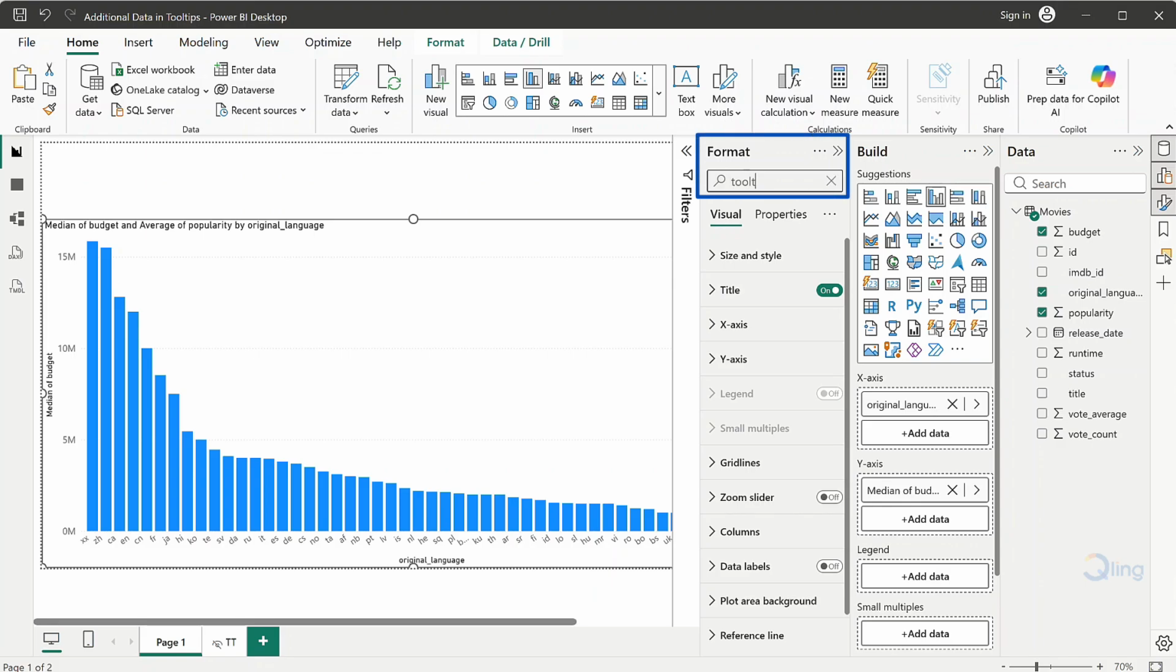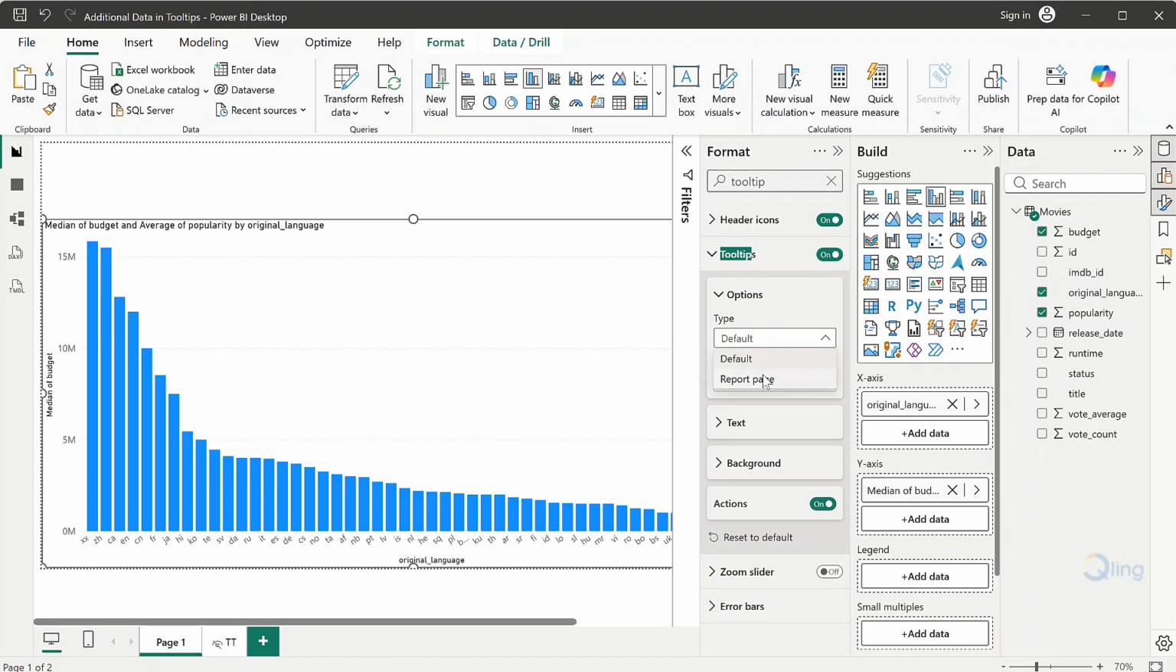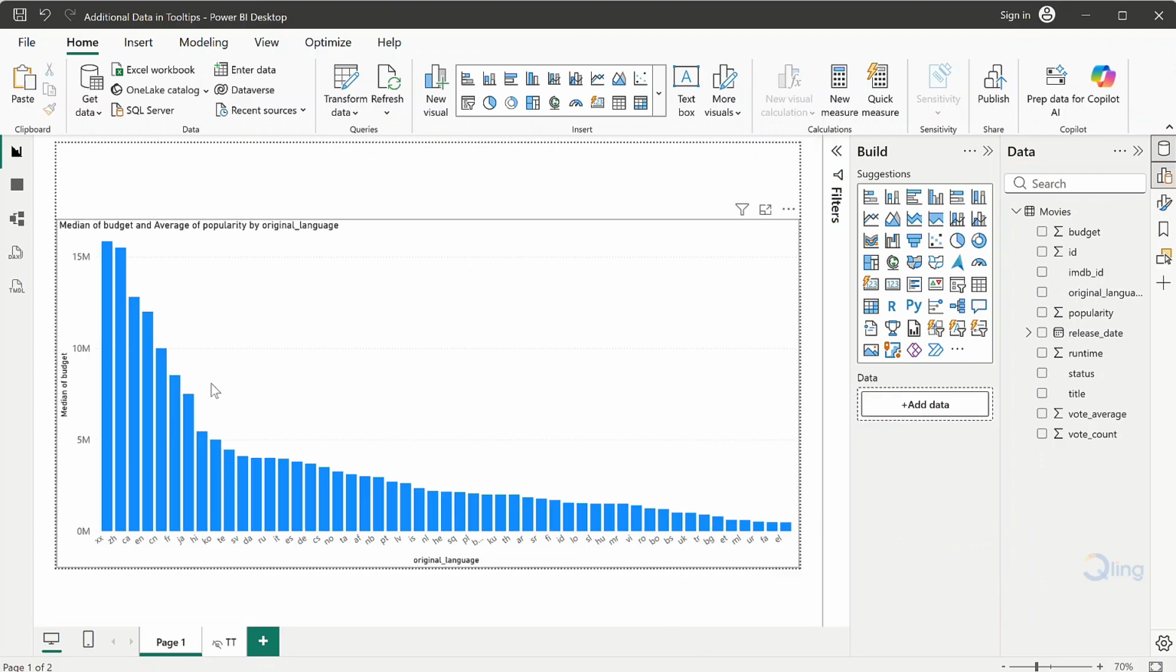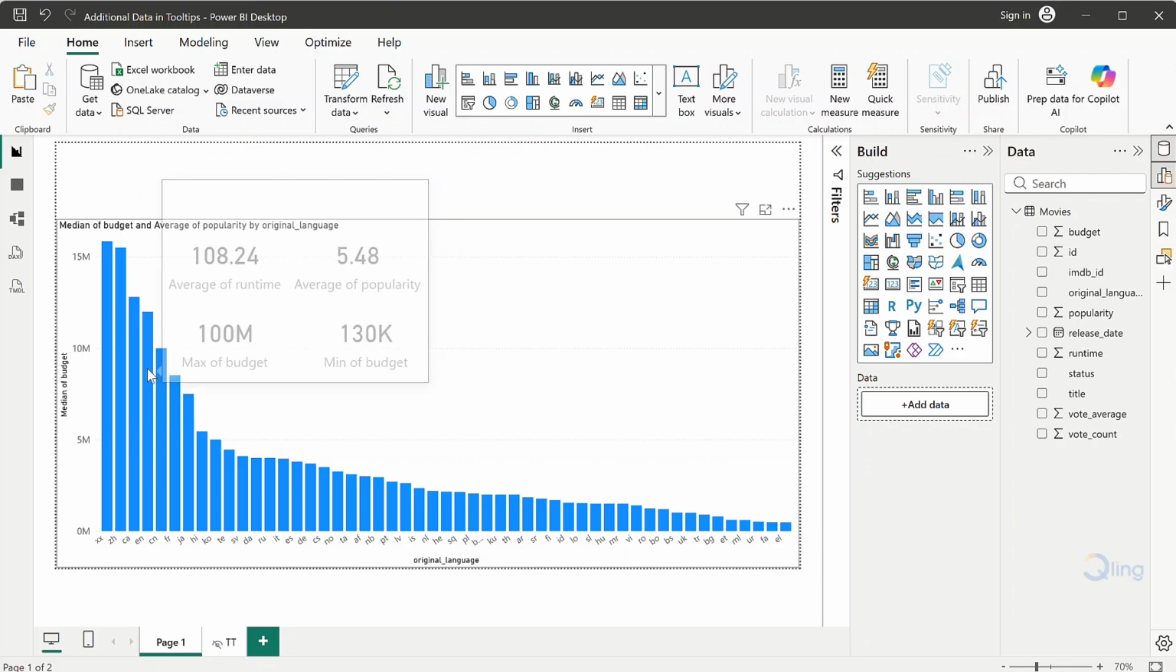In the format, look for tooltip. Change the type from default to report page. Why report page? Because we've just created a report page and marked it as tooltip, and it shows me the page TT. Select it and that's it. As I bring my mouse over any of the columns, it displays the values for that particular language. This is the average runtime, average popularity, maximum and minimum budgets for movies made in this language. The values change as we move the mouse from one language to another.